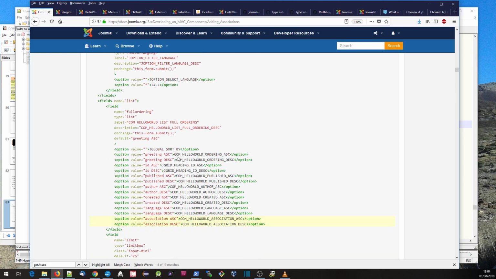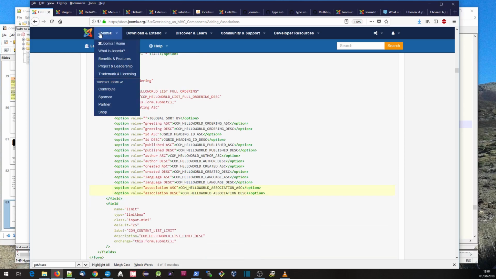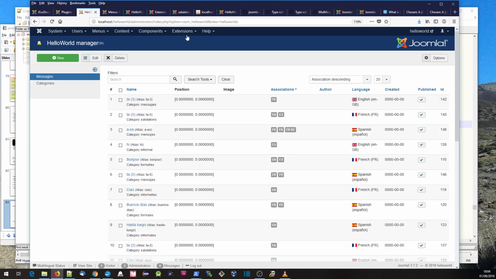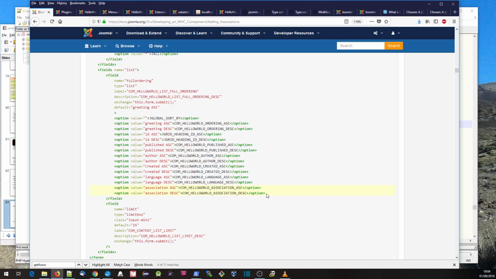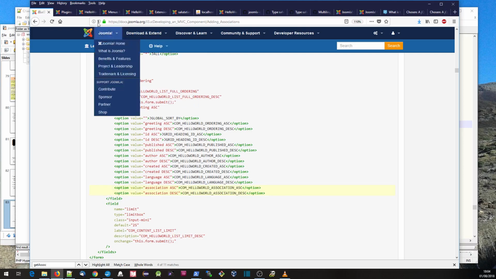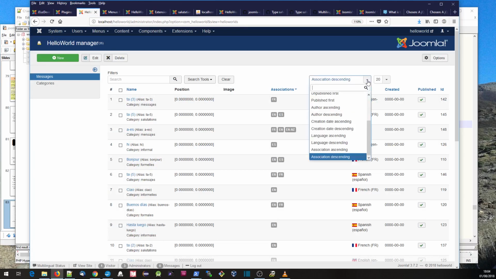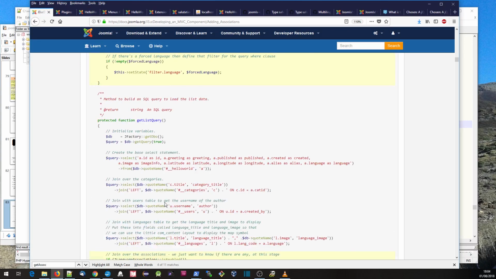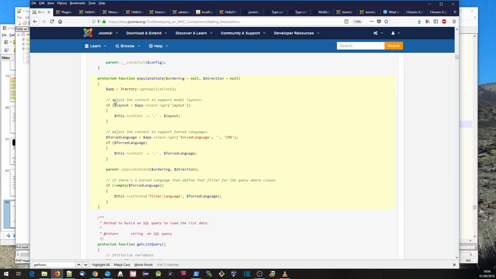So, the other thing here is in our filter fields, which are these fields up at the top, we put this extra couple of lines here, and that means that we will see those down here, associations ascending and descending. Okay, so let me come back to this section here.